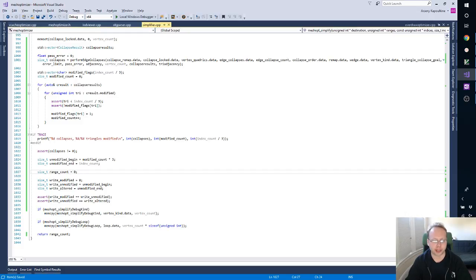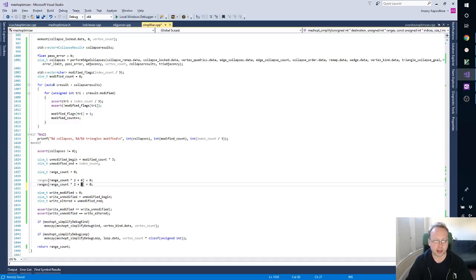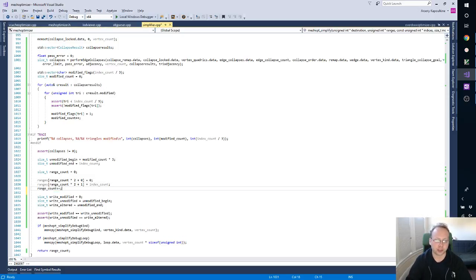Alright, so I have a good idea. The first range that we will write into our output array is the range that's the original mesh. So ranges, range count times 2 plus 0 is gonna be 0. And this is a pair, right? You could use std pair, and I guess I'm using a lot of standard library in this stream as well, but whatever. This is how I would have written this code if I was to actually ship this code. And then this is where the range ends, right? So we need to do range count plus plus. So the first range is just where the original mesh is, right?